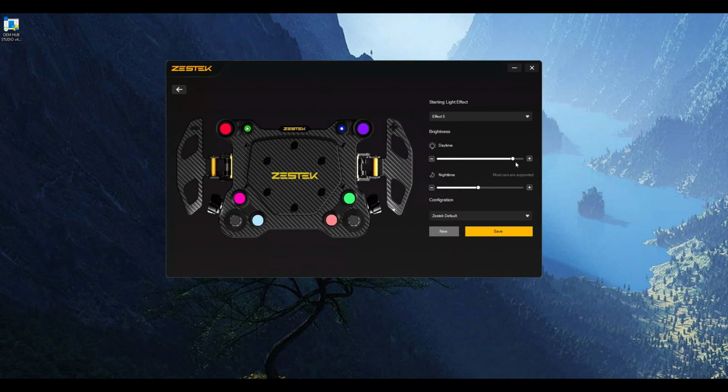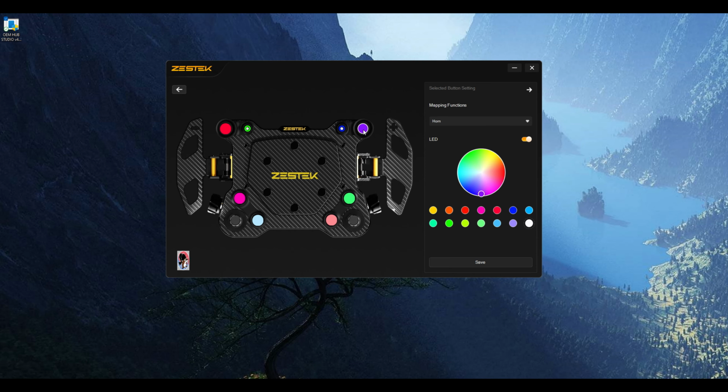Okay, now that you saw the lighting effects, let's go over what the other options are you can do. You can adjust the daytime brightness. The lights themselves are on pretty much the entire time, but you can adjust the brightness during the daytime, and our car has a light sensor in it, so you can also change the light sensor at night. When you select the button, you can select what kind of options you have there.